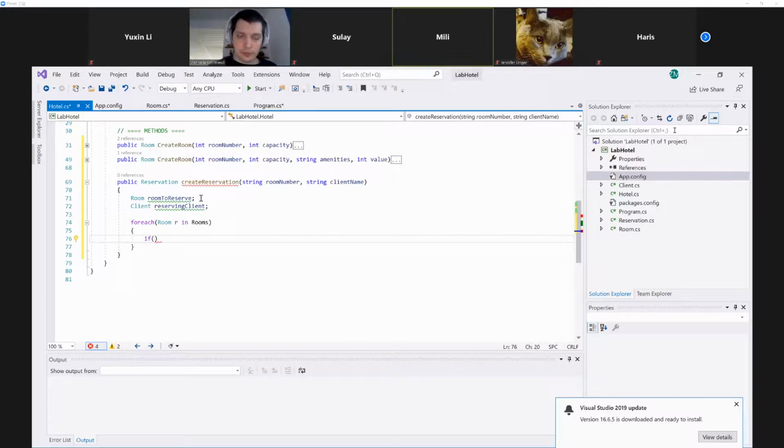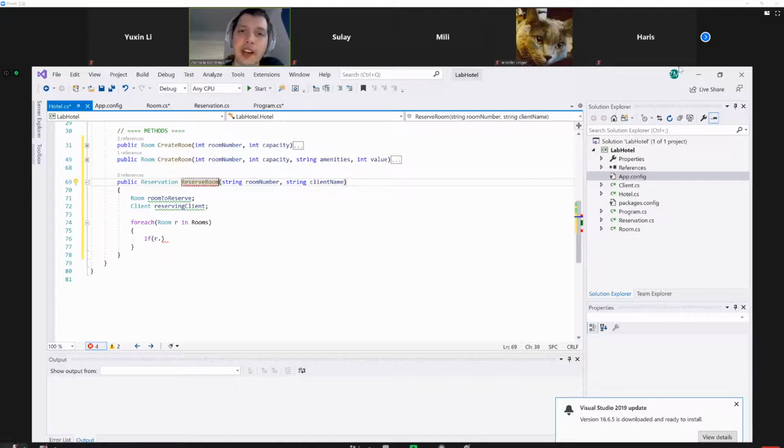Sorry, Jack. Can I ask you a question? Yeah, sure. Your method, create reservation, is something similar to what you wrote, reserve room. You said in this text, reserve room should create a reservation object. That's right. Yeah, I should call this reserve room. Okay, and it accepts room and client as arguments. Yeah, I'm just kind of using it because I think I actually really like it.